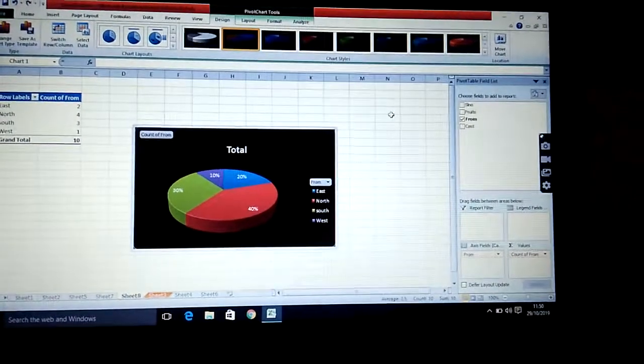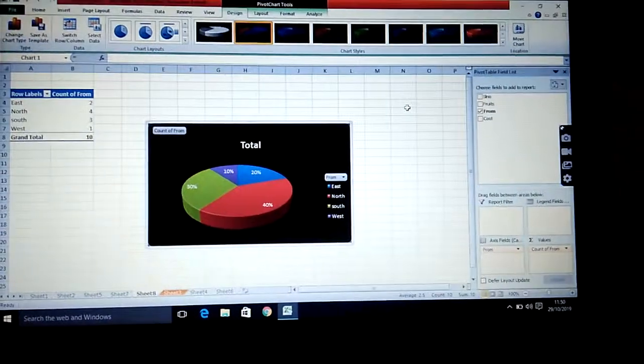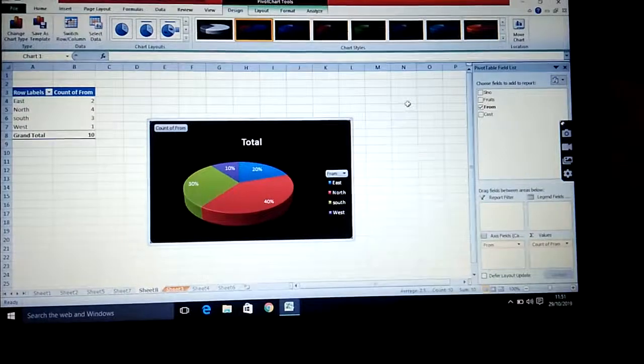This pie chart you can easily copy using Ctrl+C and paste into your PowerPoint presentation. Hope this was useful for you.